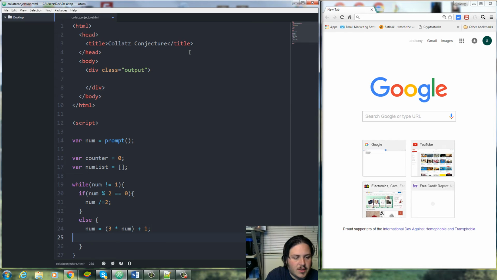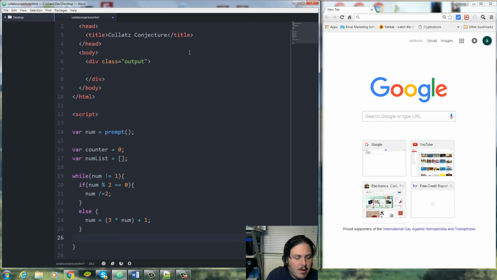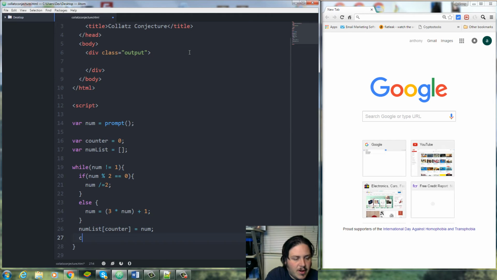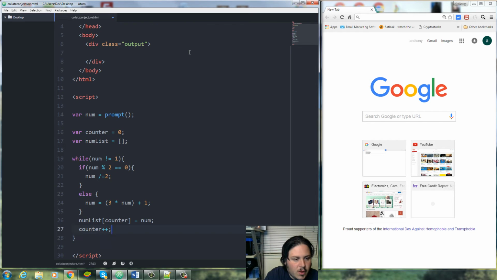And then we're going to want to add the current value into the array. So numlist[counter] equals num. So that means at the current point in the array, it'll add the number to it, and then we've got to do counter plus plus, which increments the counter by 1. Okay.